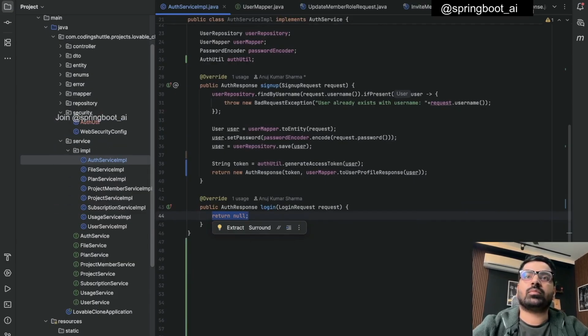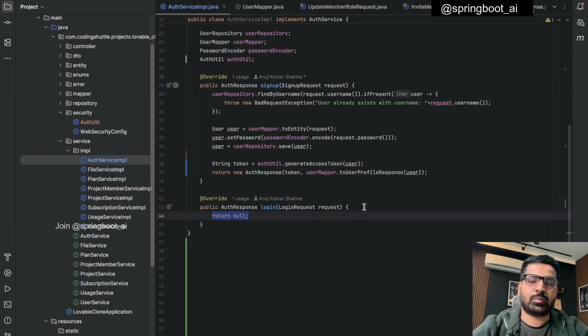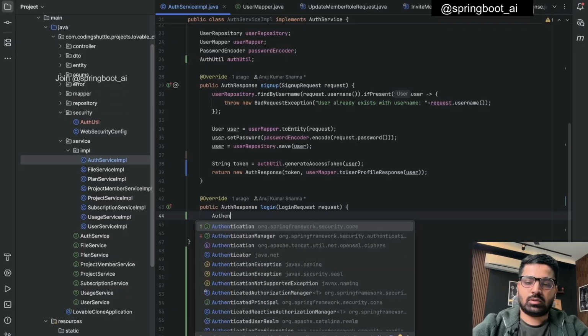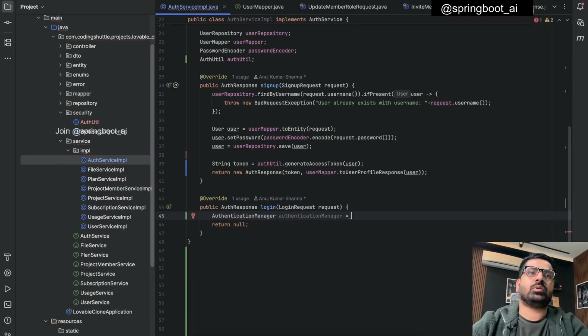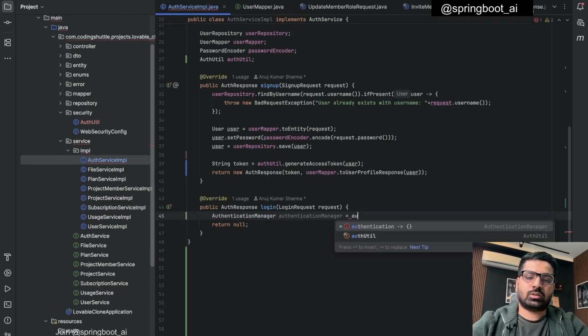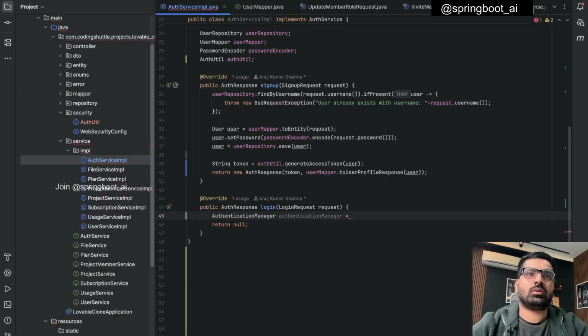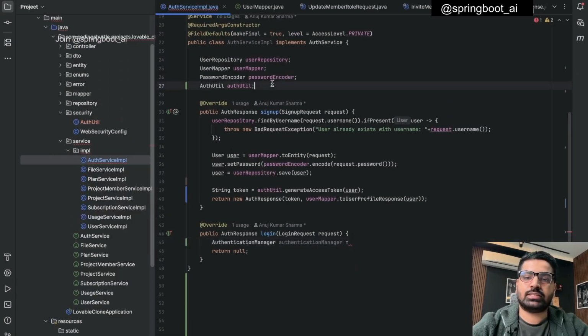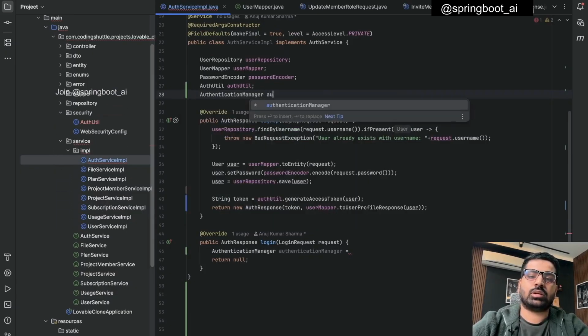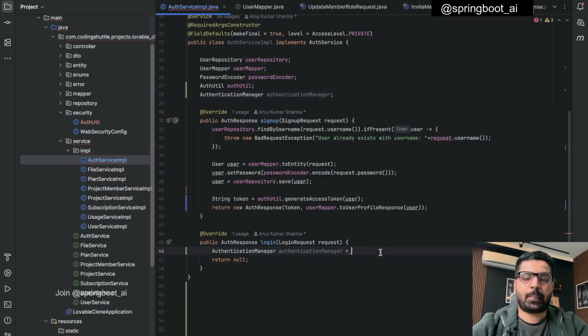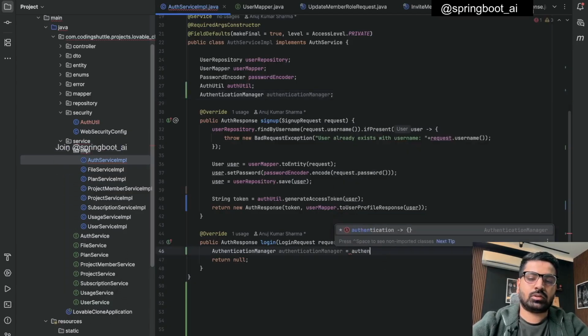So yeah, I'm going to do AuthenticationManager authenticationManager equals to authentication manager. We need to first inject authentication manager. This would be injected. AuthenticationManager.